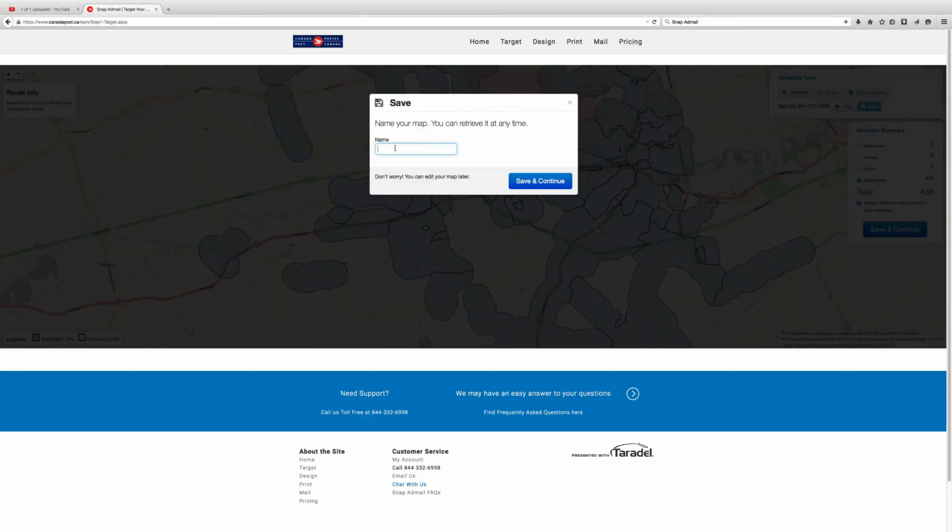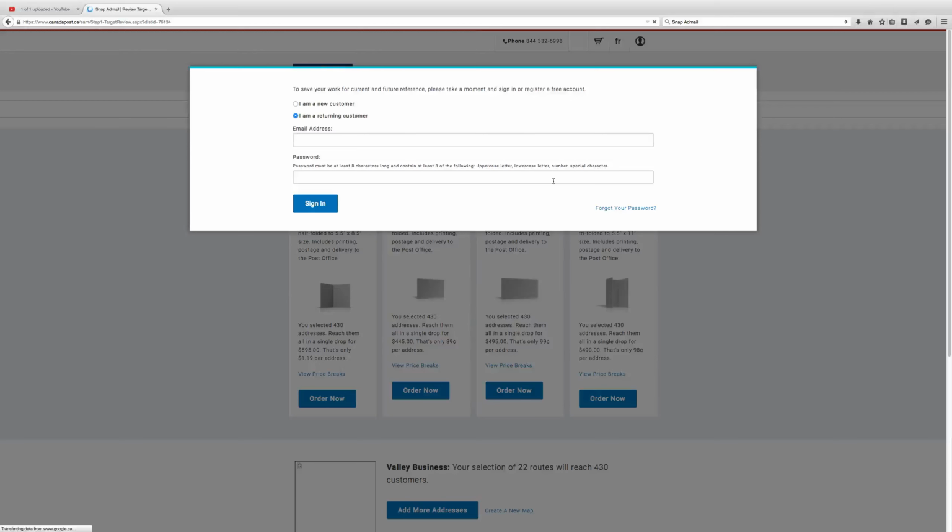It's going to come up here and name it because you are creating an account here. So we're going to call this Valley Business. You can always go back and edit this later. Hit Save and Continue. There we go. It wouldn't let me because I did this before and I had the same thing. So now you're going to create an account. So either you're a returning customer or a new customer. So I'm going to go ahead and log in.